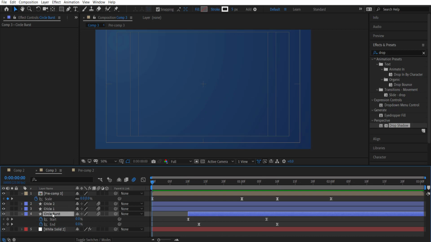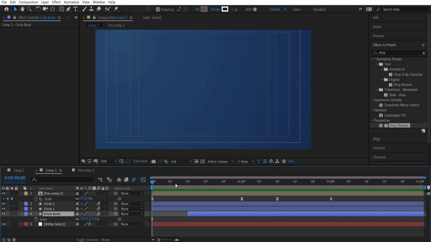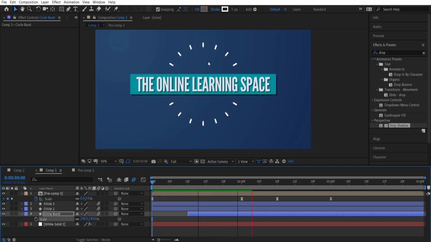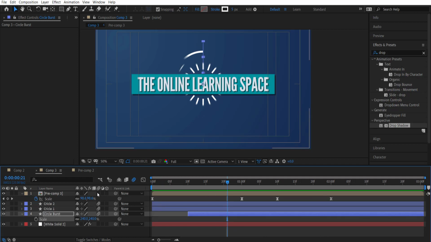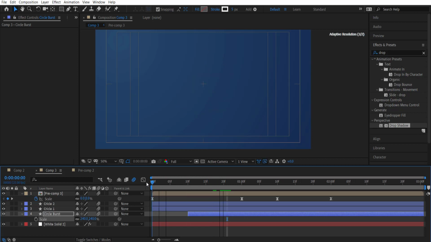So the final thing I want to do is I just want to increase the scale of the circle burst, and so I'm going to bring it up to maybe about, I don't know, 240, something like that. So now when I play that back, it's just a little bit bigger. And so that's about it for the animation. The last thing that I did is I just applied a motion blur to all of my graphics, and then I just rendered it out.